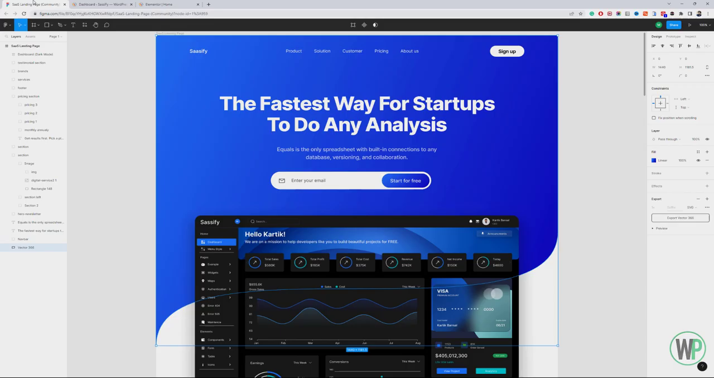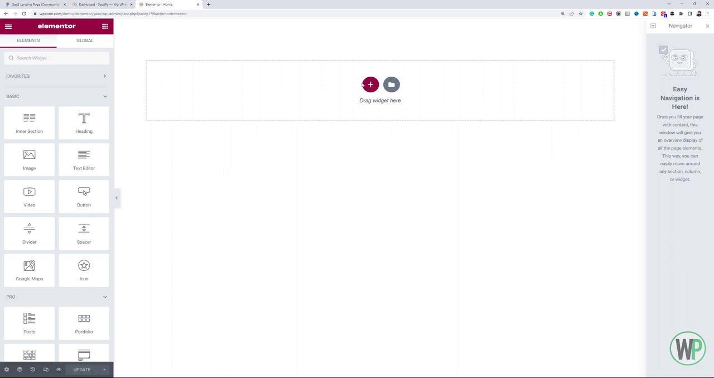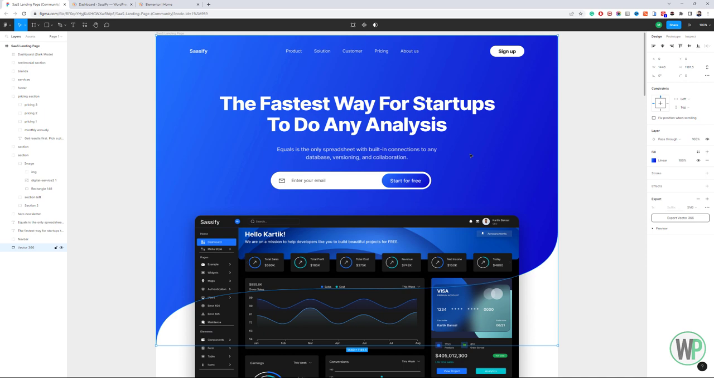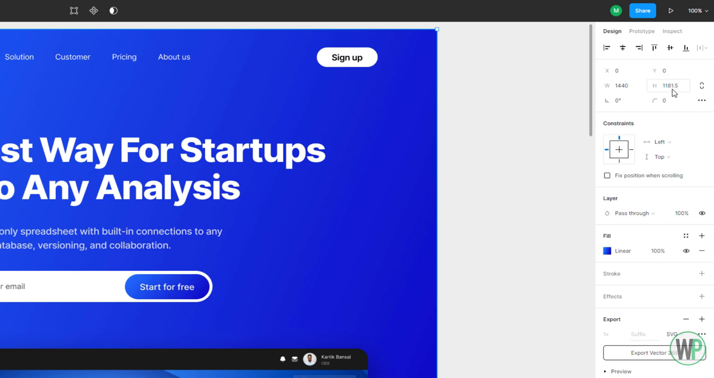For the feature section, I will create a new section over here. Let's set a minimum height to this section. You can check the various sizings from here, like its width or its height. Its height is basically set at 1181 pixels, but you don't need to set the sizes exactly as this.